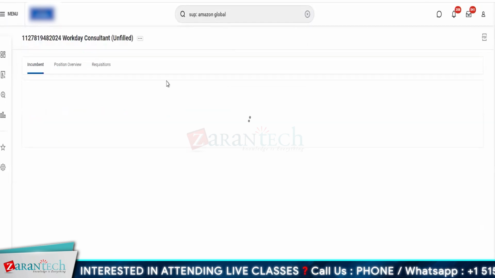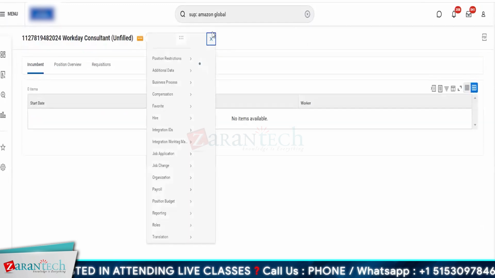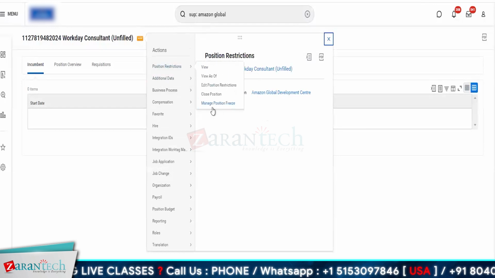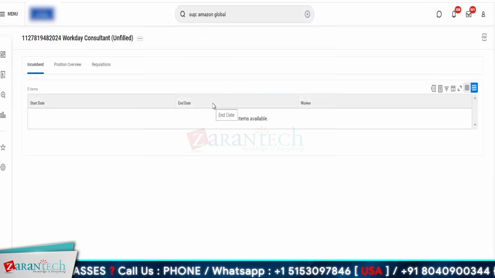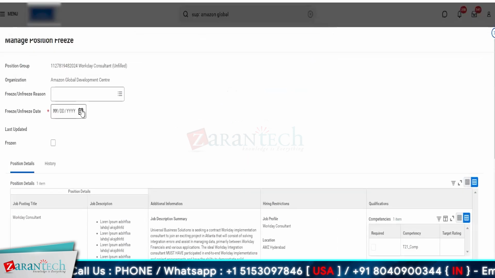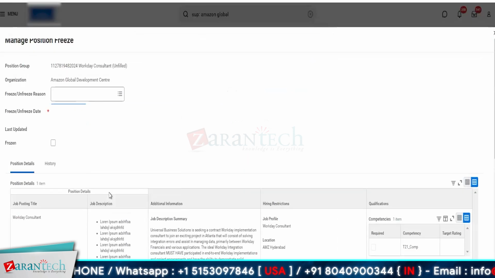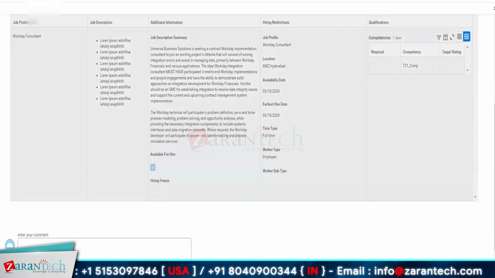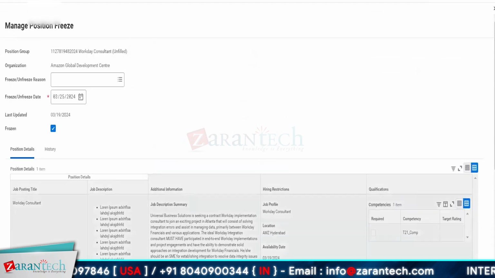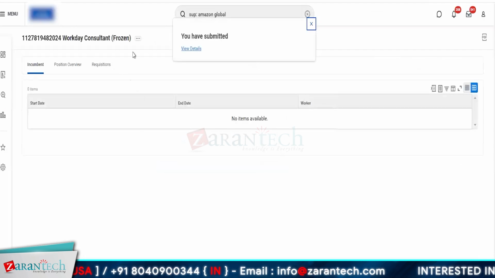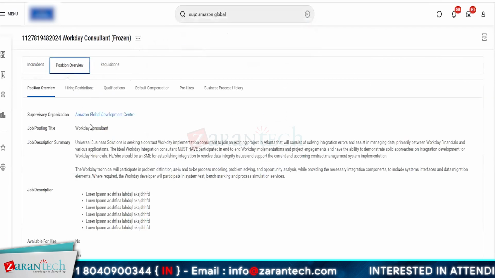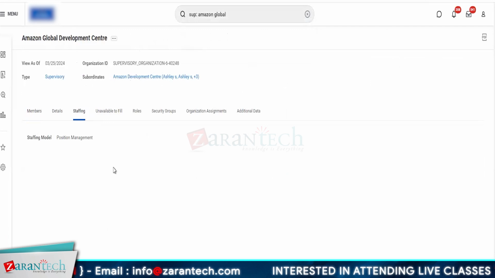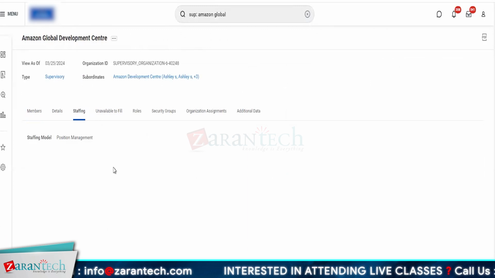You will go to the position related actions, and here you see manage position freeze. So you just click on manage position freeze and you select the date you want to freeze this particular position. Let's say as of today, I want to mark this particular position as frozen. And if I click on submit, this particular position will now be in freeze status. Meaning if I go to the supervisory org here, and look at the staffing, you will not see any positions available, meaning there are no positions that are currently available for hire.